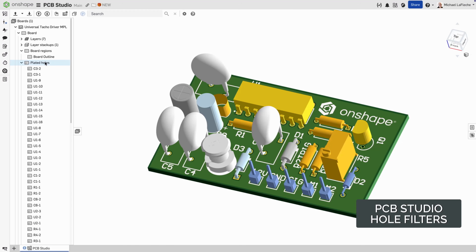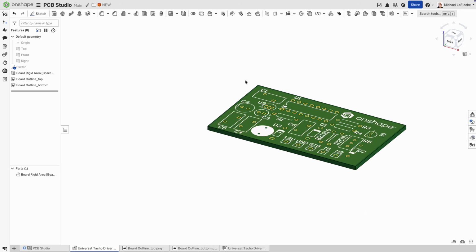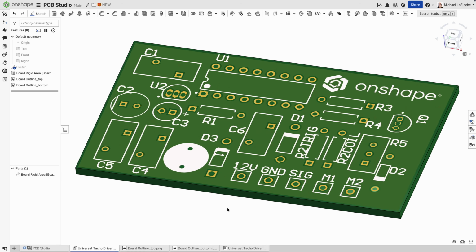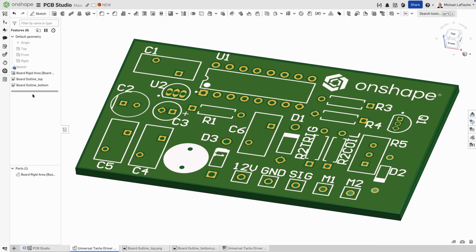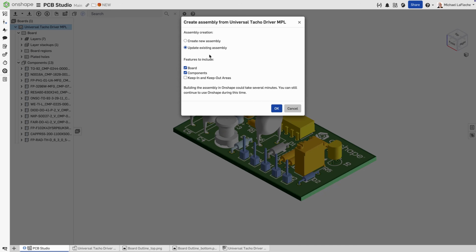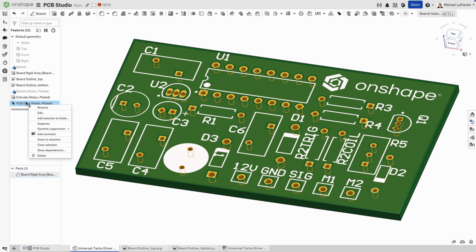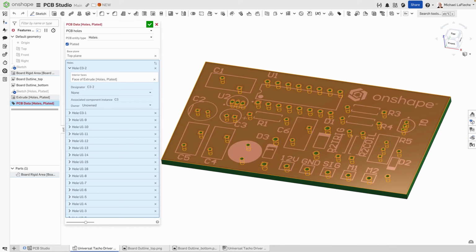In PCB Studio, you now have the ability to suppress holes on your circuit board, whether it be one of them or all of them. Doing this will create a board without any of the drilled holes appearing in the solid model. They'll just be here as a decal because this is from Altium 365. If you do want to get the holes back, I can unsuppress them in PCB Studio, and when you do update the assembly representation, they'll be back with full representations and details.